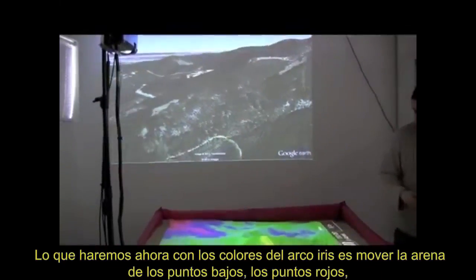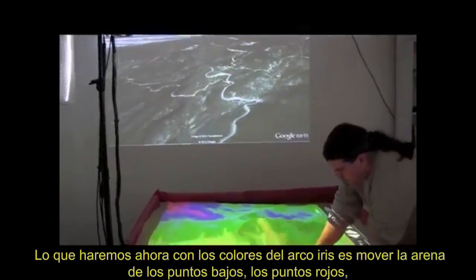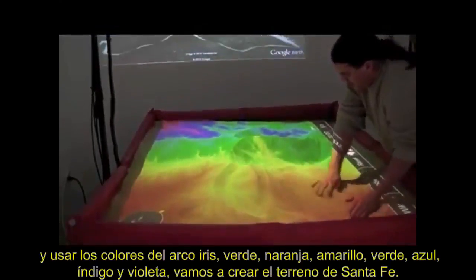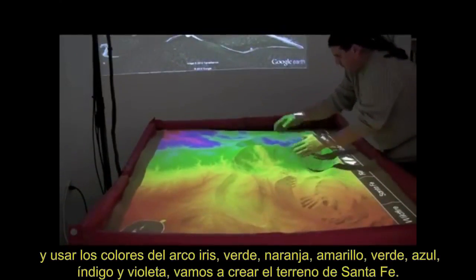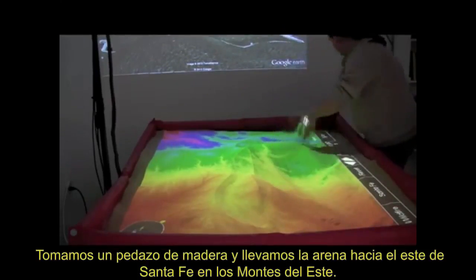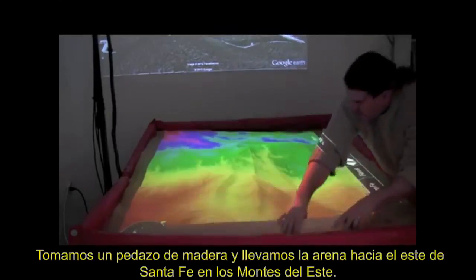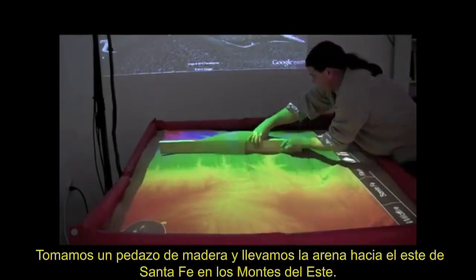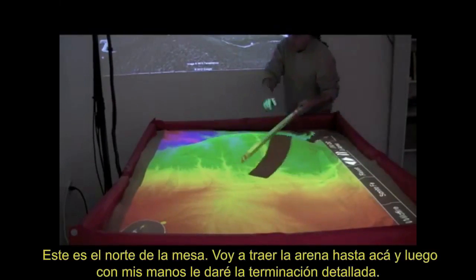What I'm going to do now with the colors of the rainbow is move the sand from the low points, the red points, and using the colors of the rainbow, Roy G. Biv: red, orange, yellow, green, blue, indigo, and violet, we're going to make the terrain of Santa Fe. I'll take my trusty piece of wood here and get the bulk of the sand to the east in Santa Fe, in the East Mountains. This is north on the table.